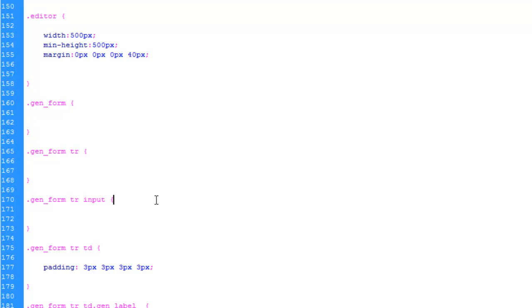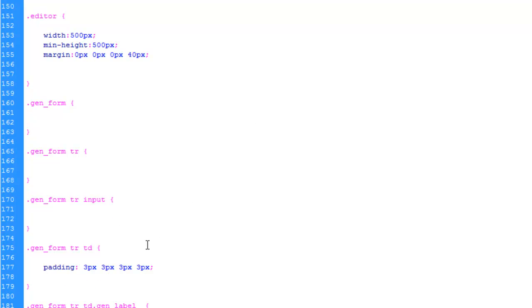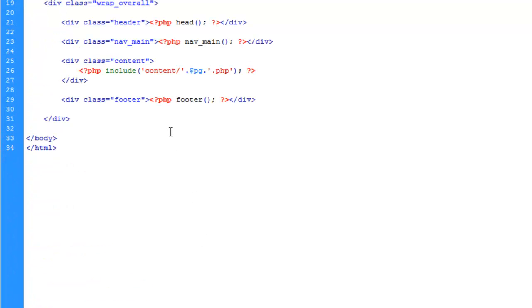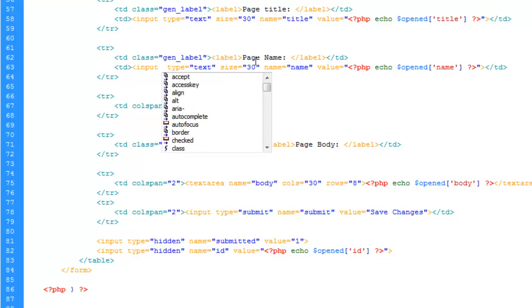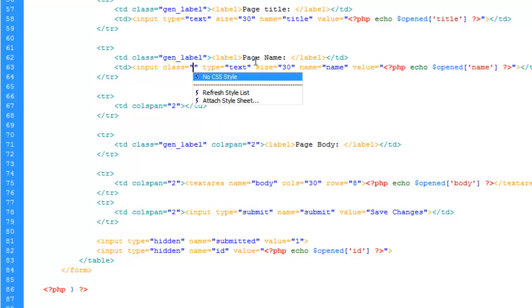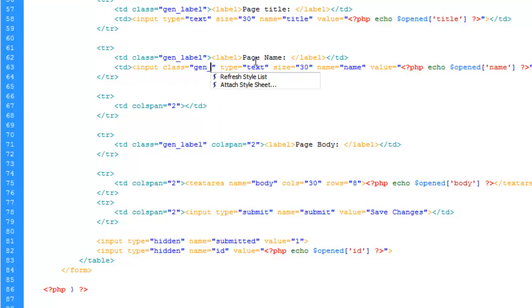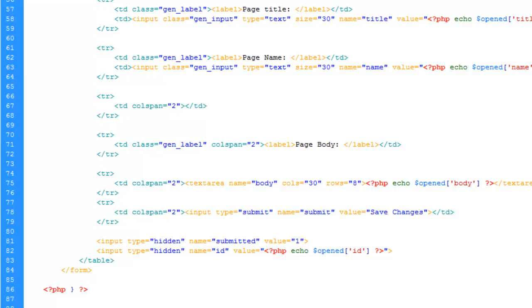Actually, sorry, if we do that, then we're going to affect the button too. So let's go over to pages and let's make a class for the input tag, and we'll call this gen input. And then let's copy that, and we'll paste it there.